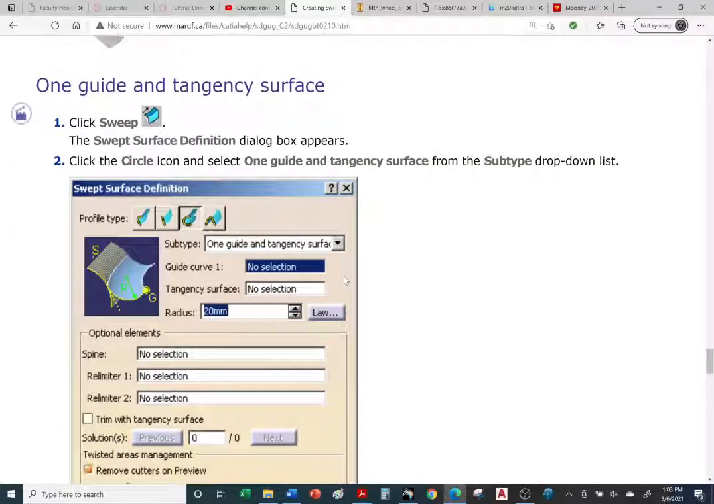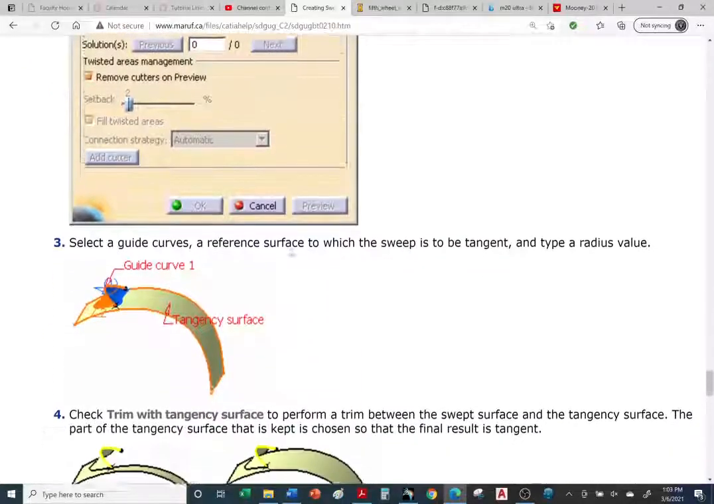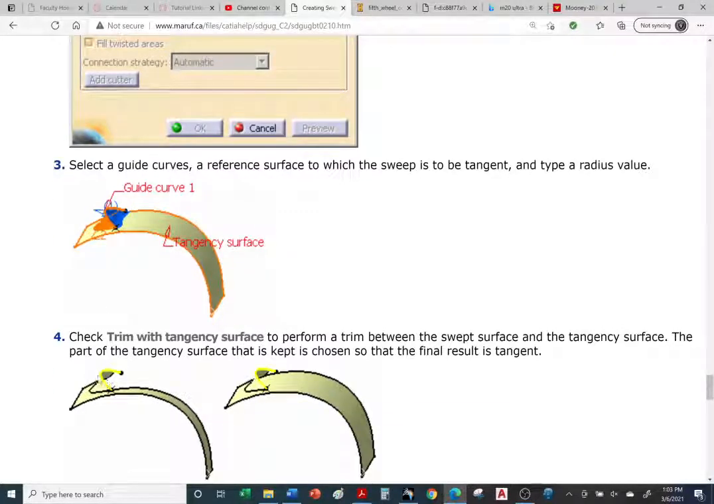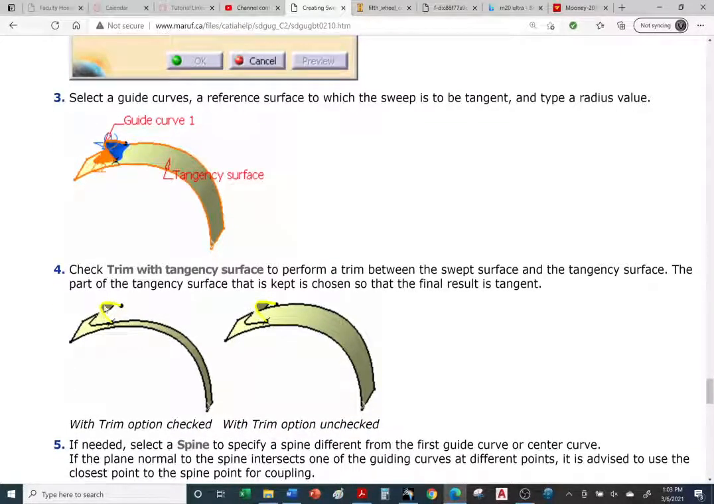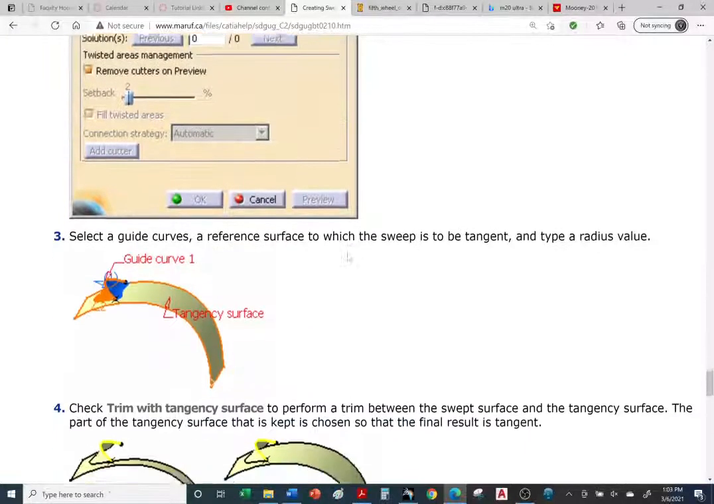Guide and tangency surface. So guide and tangency surface, we're almost there. Ooh, this is going to be tougher. All right, so we're going to create this surface on this surface using this as our guide. So it looks like we're going to use the extracted surface and this yellow guide curve to create this little round, almost looks like a fillet surface. Let's go back. I want to make sure I pick the right one guide and tangency surface.